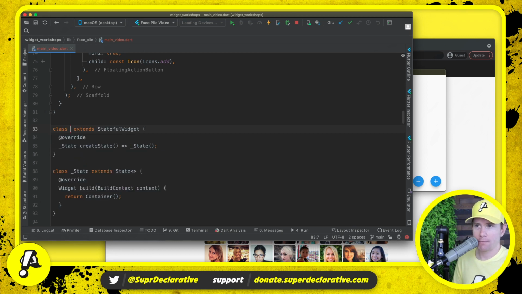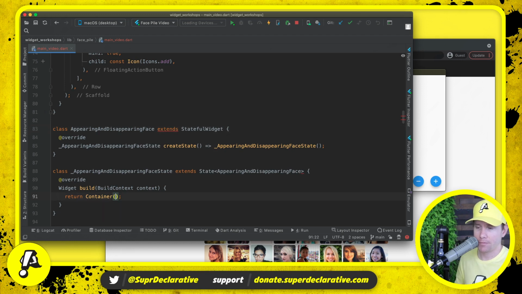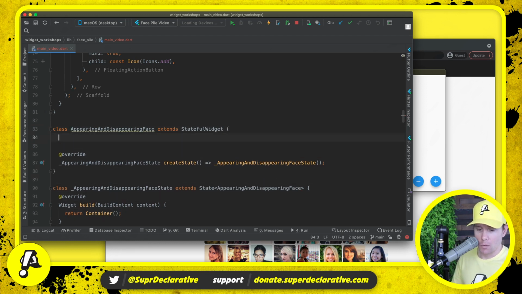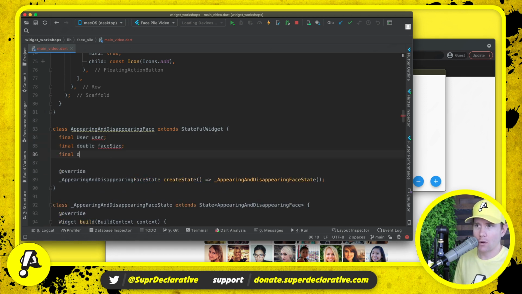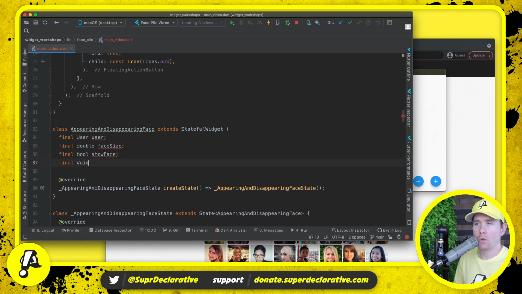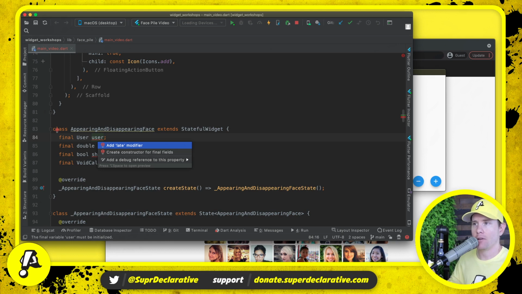So we'll create a stateful widget called appearing and disappearing face. And what are we going to need here? We're going to bring in the user. We're going to take in a face size. We're going to have the ability to show and hide the face. And then we're going to take a callback so that we know when we're done disappearing, because we don't want to remove a face until it's done animating out. And so we need to know when it's done animating out.